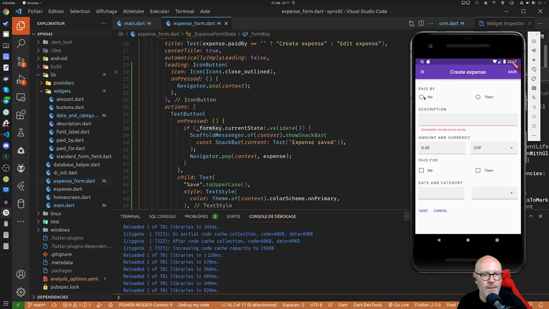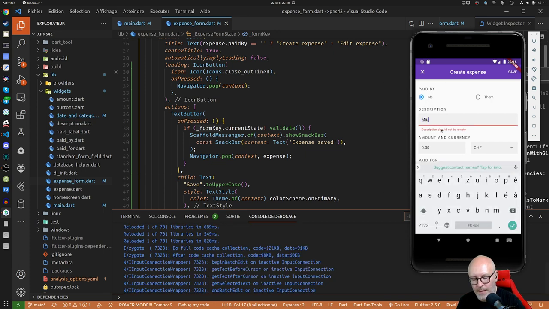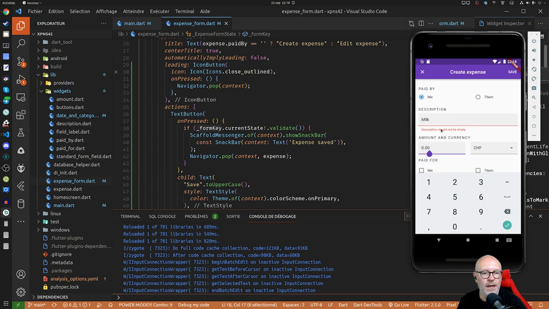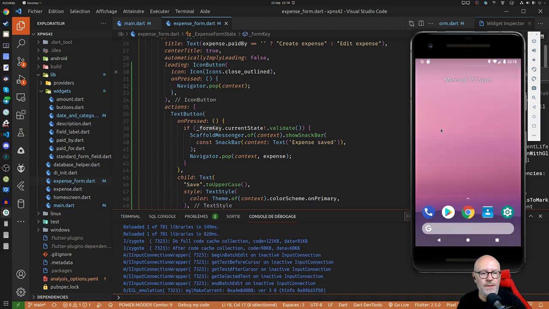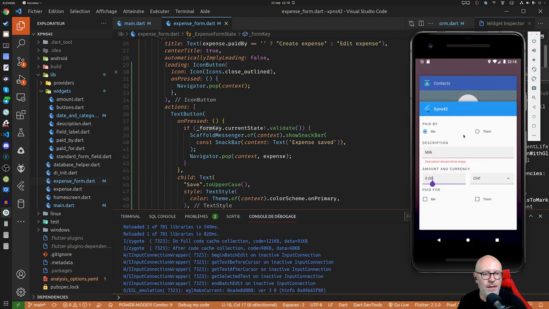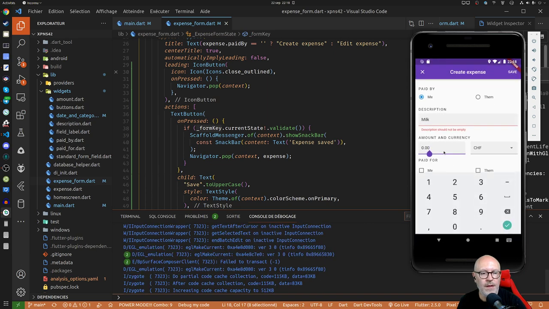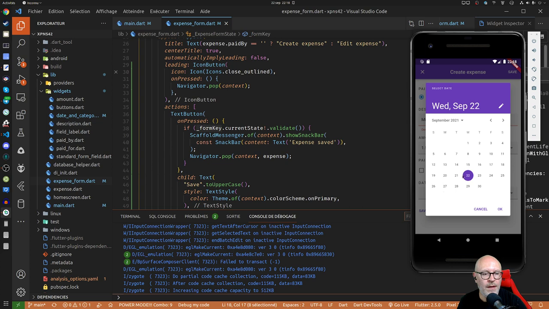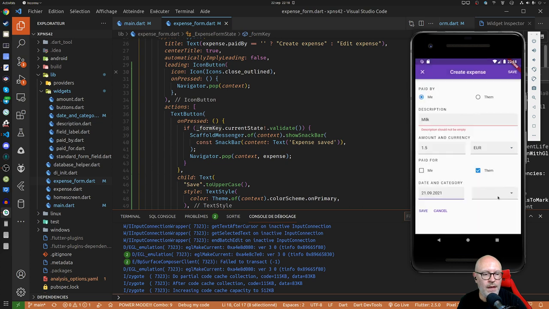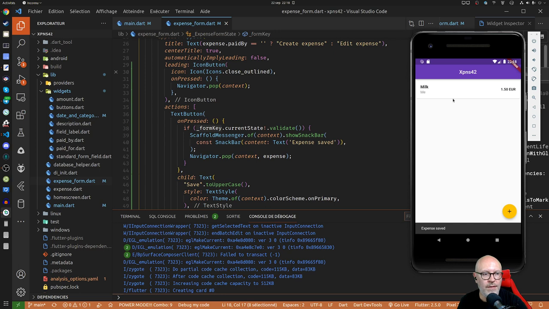So let's add an expense paid by me for milk. Keyboard is not properly defined for 1.50 euros, and that was for them, and that was yesterday, and the category is refund because I don't have any category just yet. And then save, and it's there.